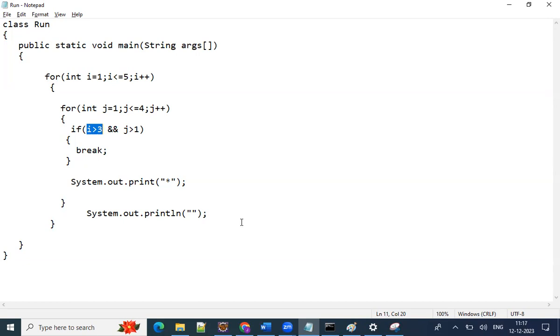Now the j value is incremented to 2. The first condition is already true: 4 greater than 3. 2 greater than 1, true. True and true, great. Come out of the loop. This loop is over. Next i value becomes 5. So break will be executed.